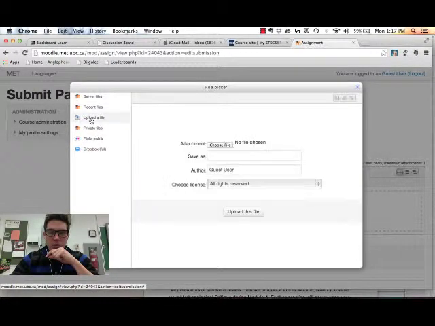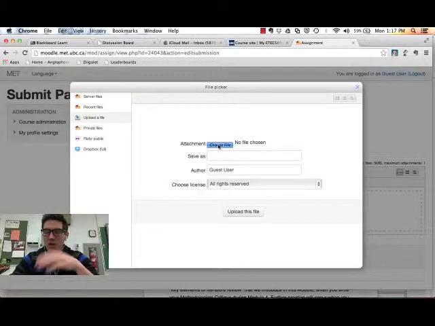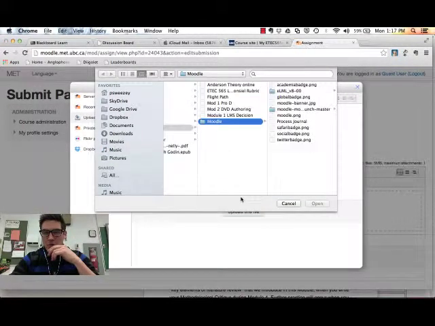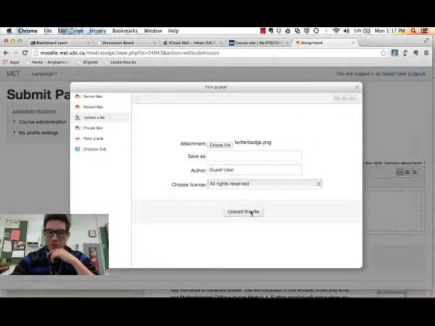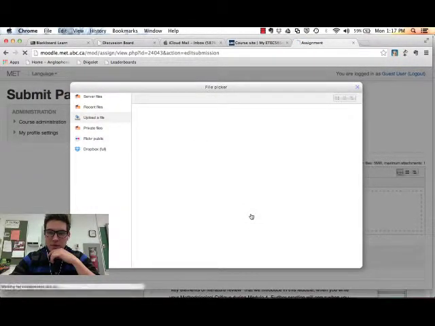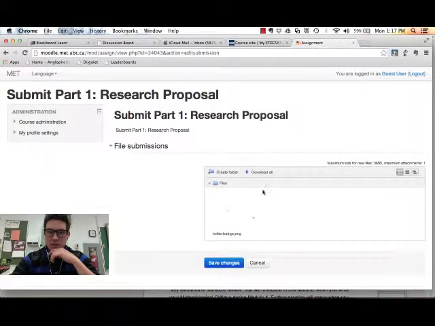and go to upload a file. And then this is going to take me to the native uploading feature for your PC, Mac, or whatever it is that you use. And then you can just click on whatever you want, hit open, and then that's going to upload for you. Okay. Click on upload this file, and we're done.